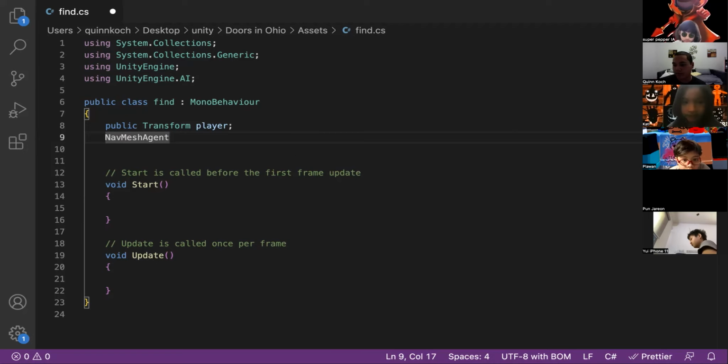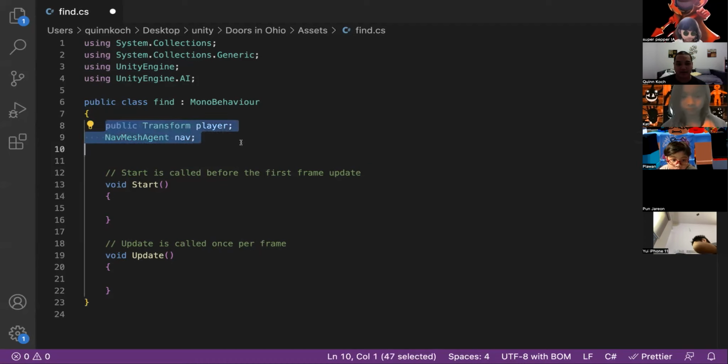Real quick, teacher, can I share my screen? Yes. Actually, real quick though, I want to finish the line. What if you type in nav mesh agent? Go and click space. Type in NAV semicolon. There we go. Now I have the first two lines. I'm going to save.